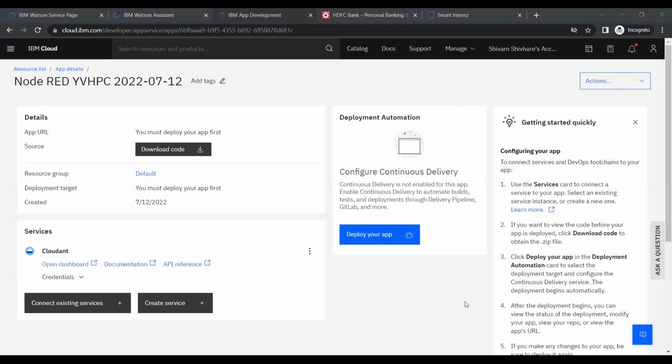Fine. Now we are getting an option. Here our application name is not created right now because we need to deploy our application. Where are we going to deploy our application? We deploy our application onto the DevOps toolchain, which creates a delivery pipeline for the Node-RED service, which is hosted over Cloud Foundry. So for the continuous delivery, here you can see we have deployment automation.